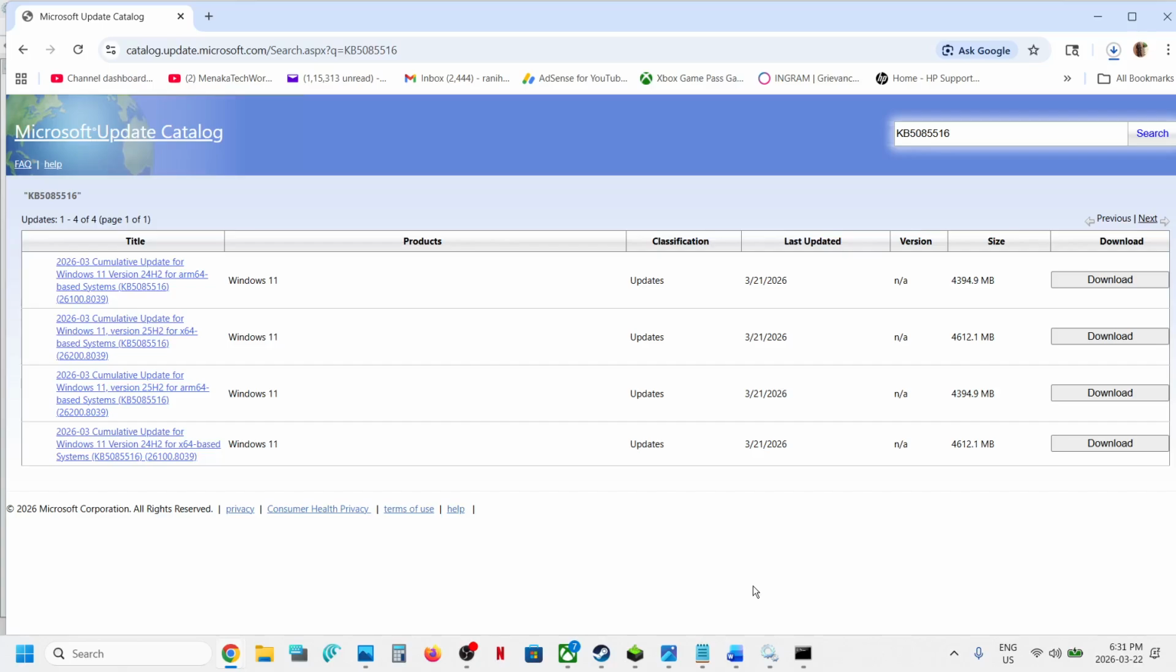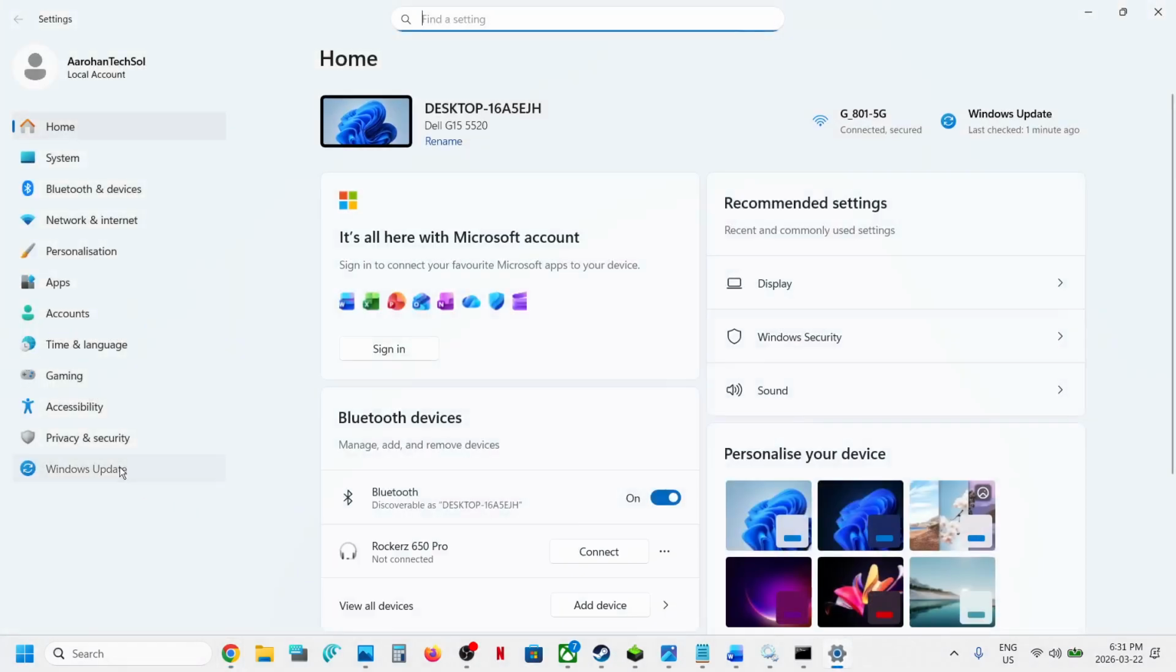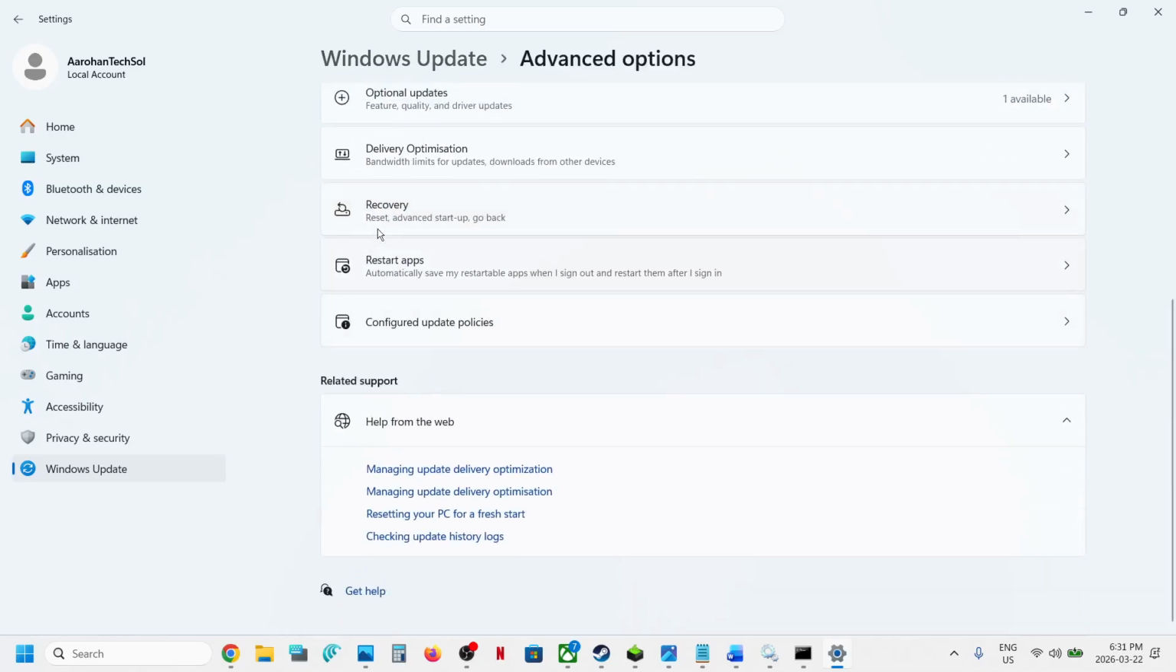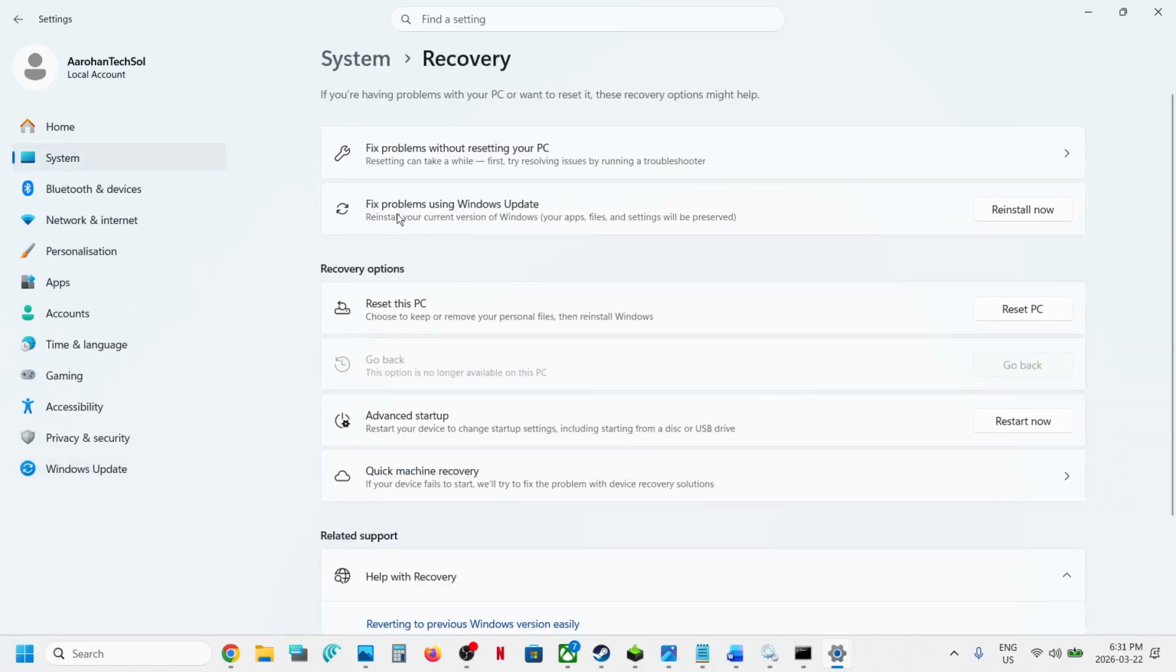Still not working, open Windows settings, go to Windows Update, go to advanced option, scroll down, go to recovery option. Over here you can see fix problems using Windows Update. This will reinstall your current version of Windows. Your apps, files and settings will be preserved. So click on reinstall now. This process will take some time, and then you can restart your computer and then update your Windows 11.